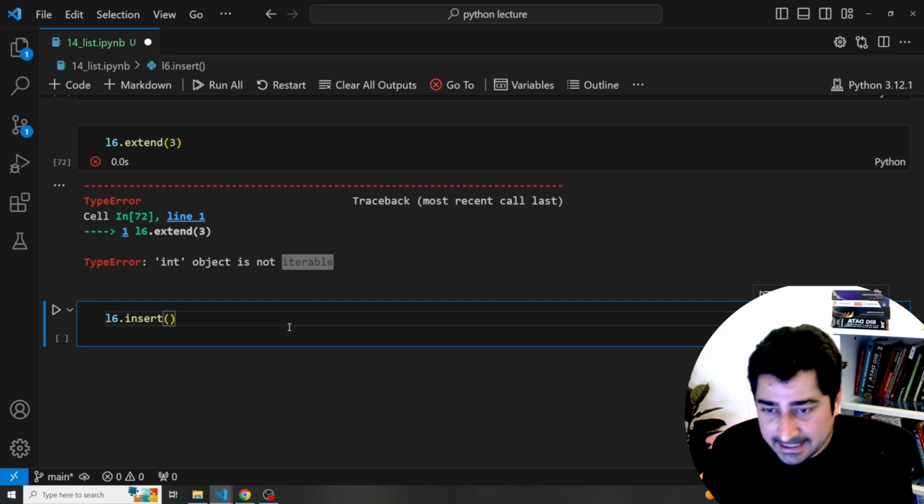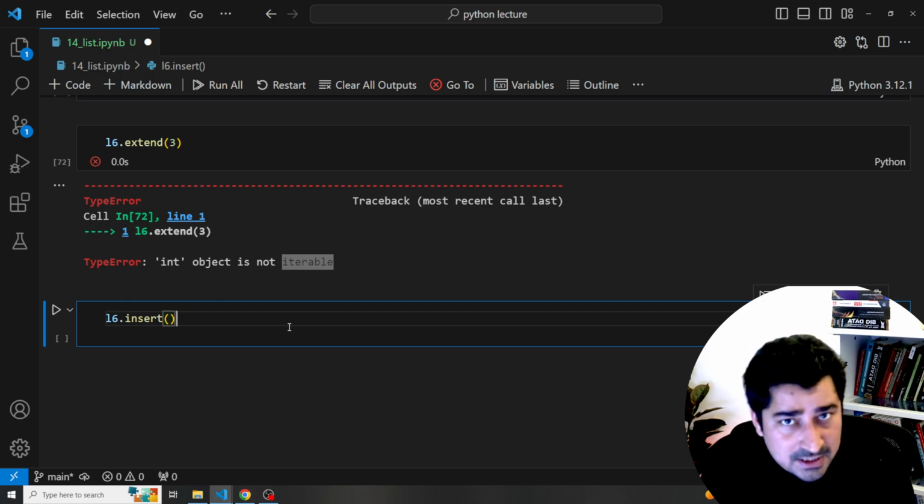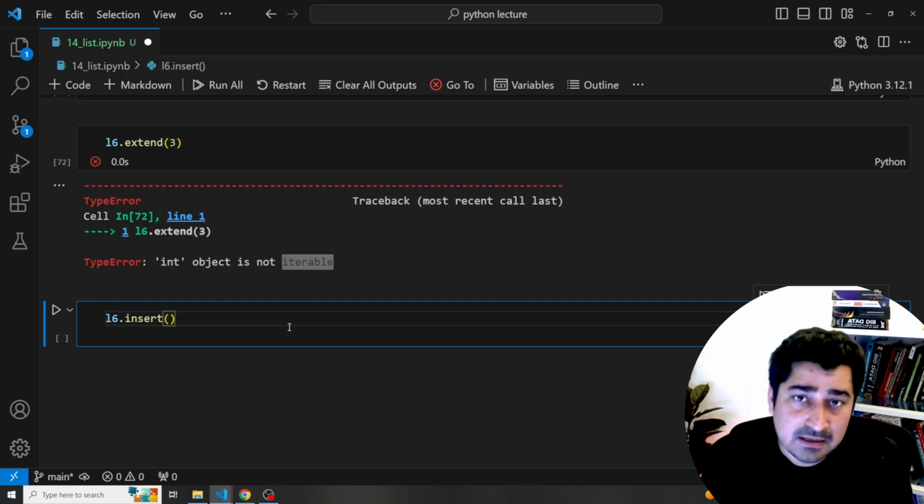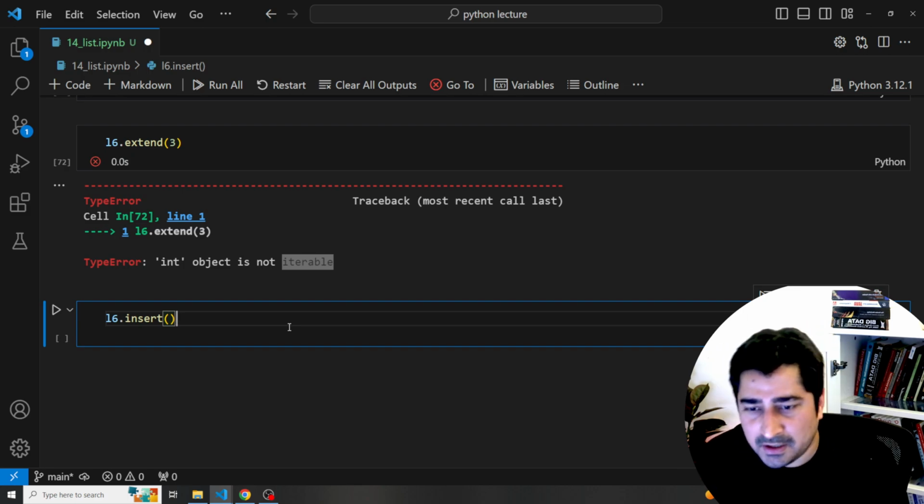So see, in case of append, we are able to append data at the end of the list. In case of extend, you are supposed to pass an iterable object, a kind of object where the system can store data in an indexing format. Then only it will be able to unravel it and append it one by one.